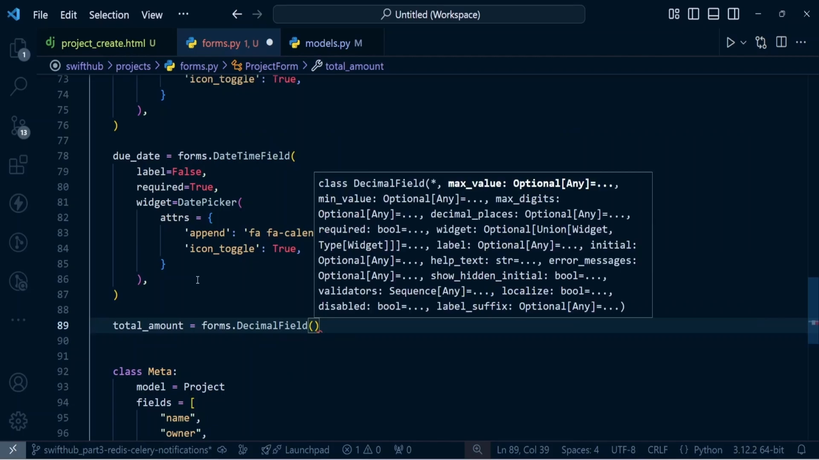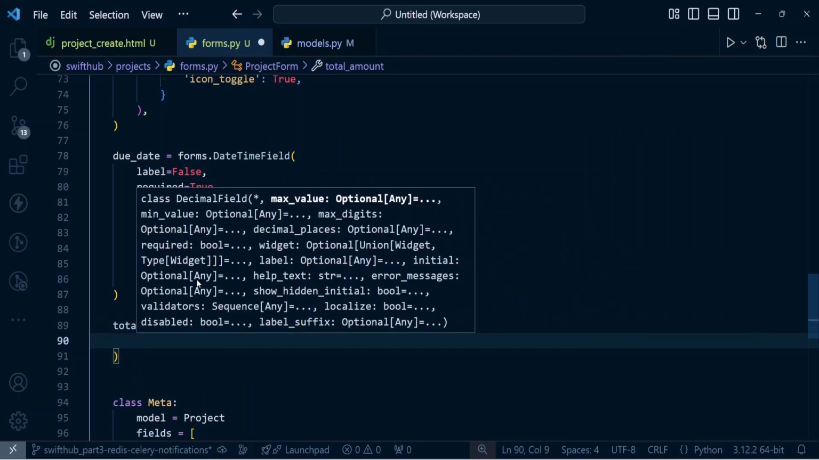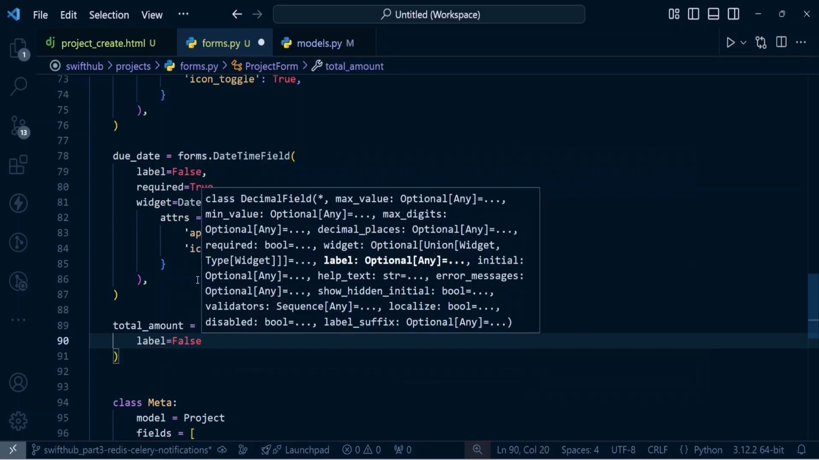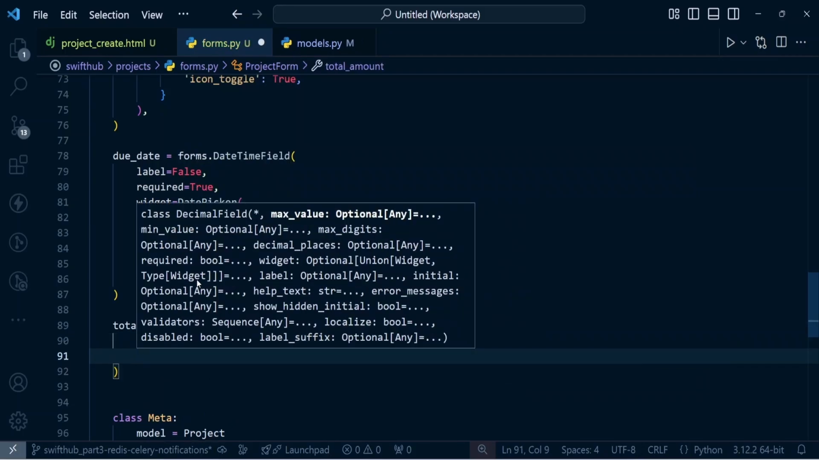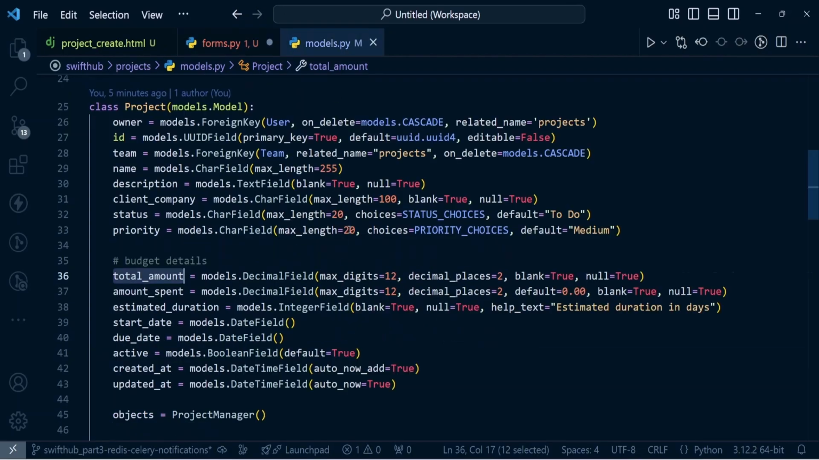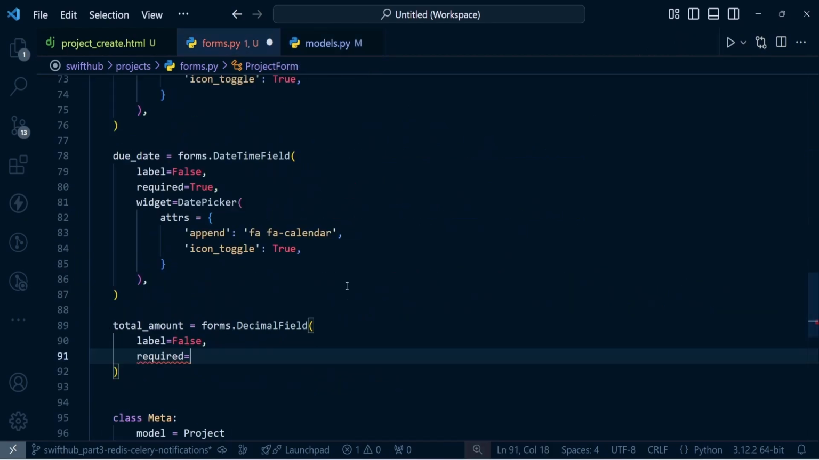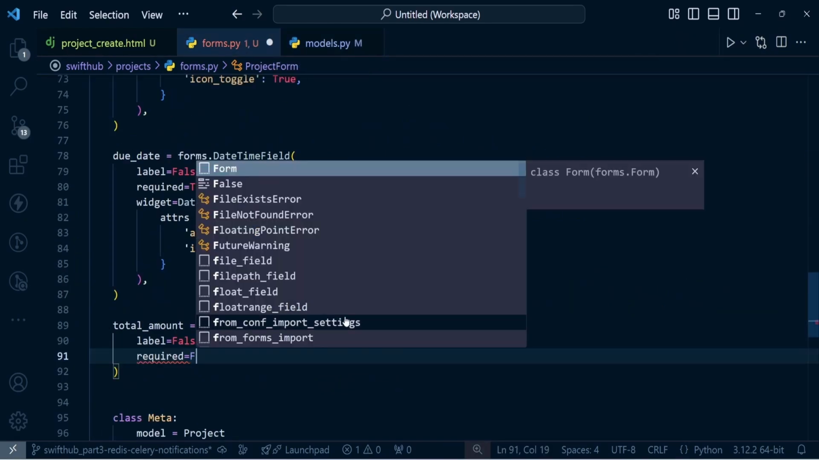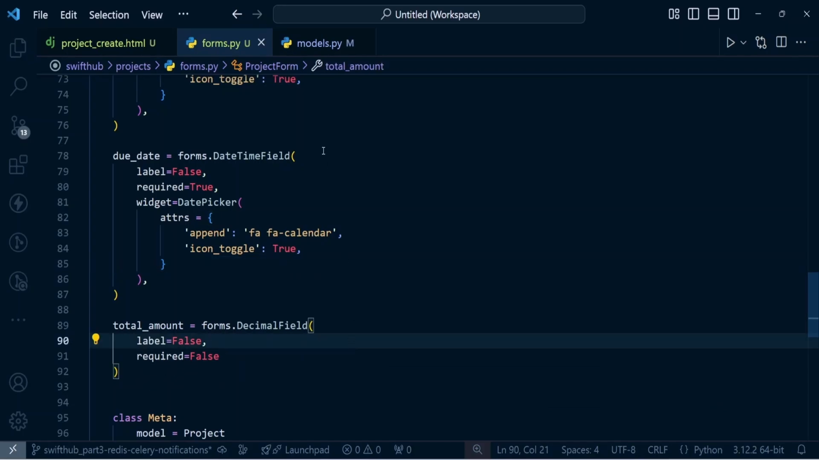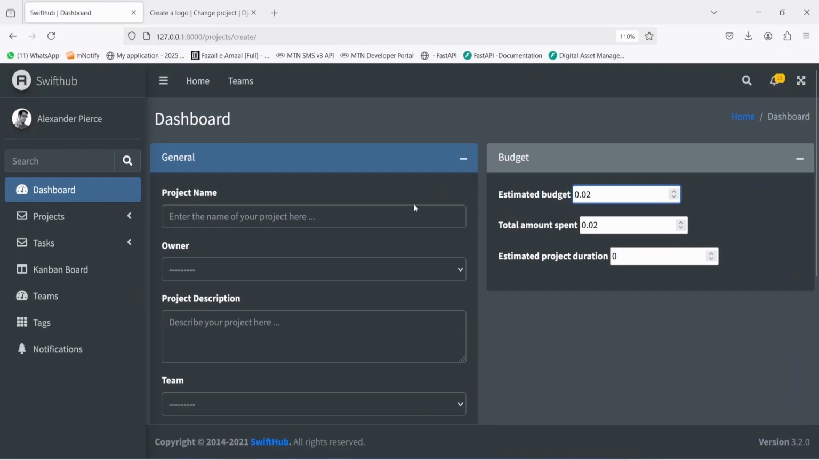So for the decimal field, we're going to provide a few arguments. So first, we want the label to be false. Okay, so now that we have label to be false, we also want required to be false, because we want users to be able to create a project without budget details. Even on the model, it is not compulsory to fill it. So I'm just going to make it false right here. Okay, so now that we have done this, let me save changes.